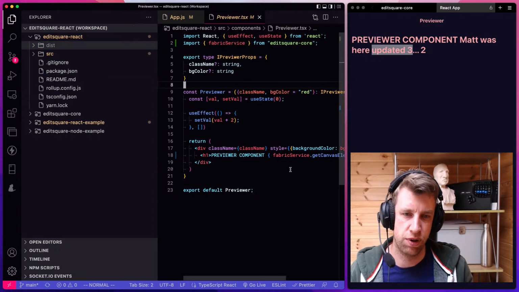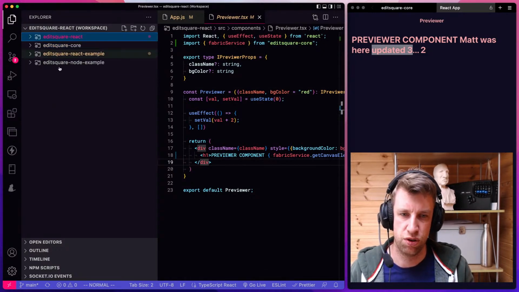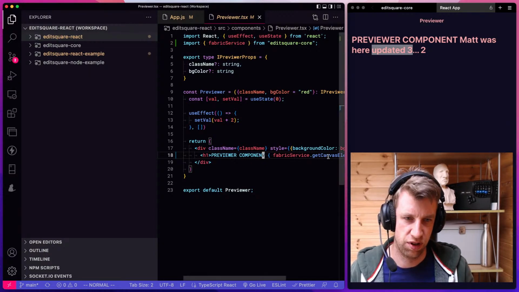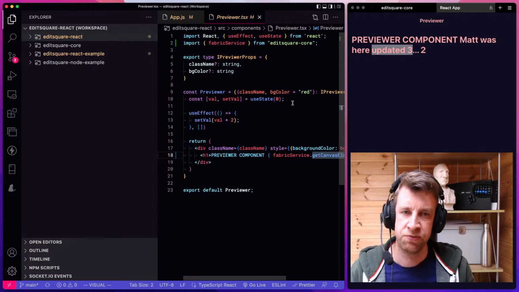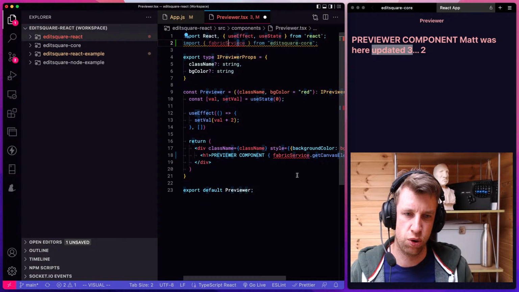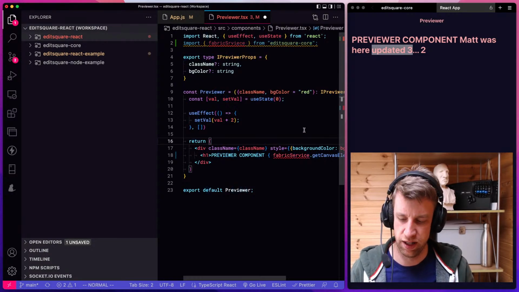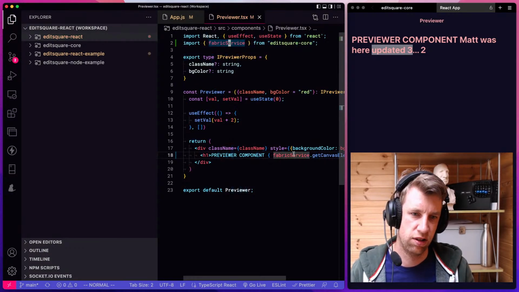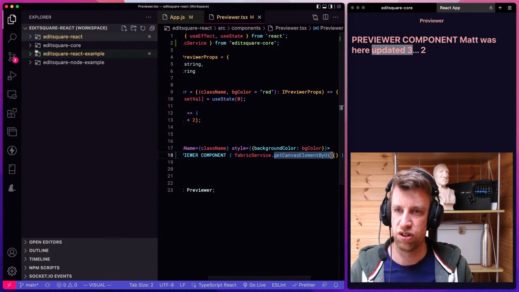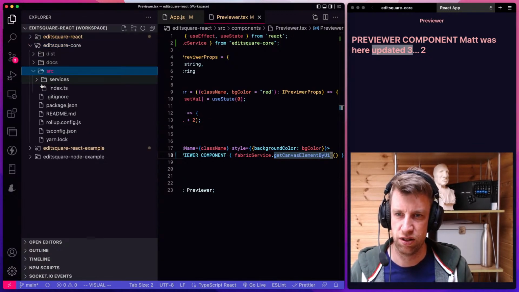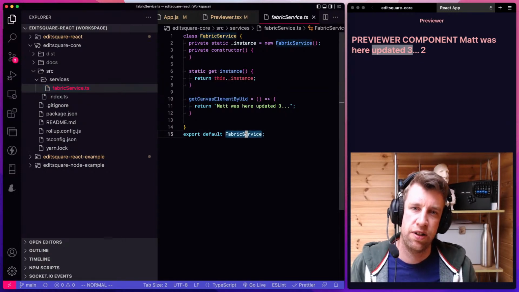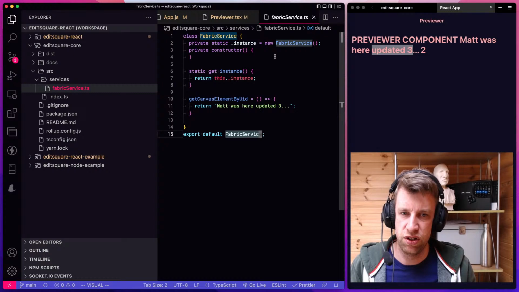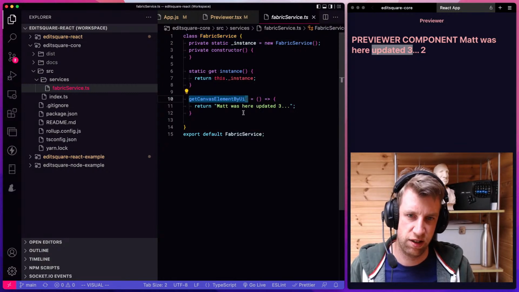But anyway, yeah. So the preview is here, and we can do stuff with that. And then we have core. So we've got this get canvas element, which is coming from core. I've got this fabric service. So at the moment, I'm exporting this fabric service from core, which is a singleton, and then we're calling an element on that. So I can show you that quickly. So under services, we've got this. So we're exporting fabric service here, which is what this is. We're calling this get canvas element.